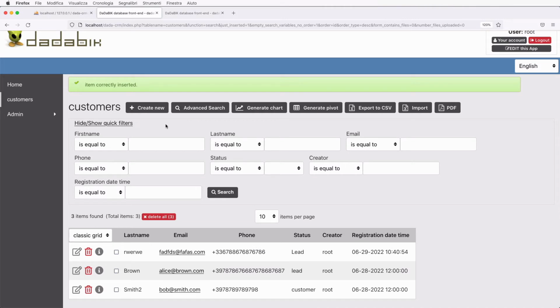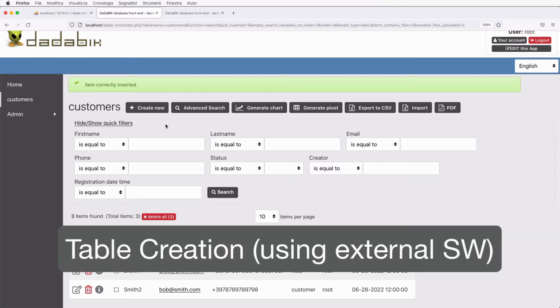Next, I also want to represent the company the customer works for. Maybe we can have 2 or more leads or prospects working for the same company, and we want to represent the information related to the company in our database. So we need an additional table, companies, and we will create a relationship between the table customers and the table companies. So let's create the table first, and let me show an alternative method.